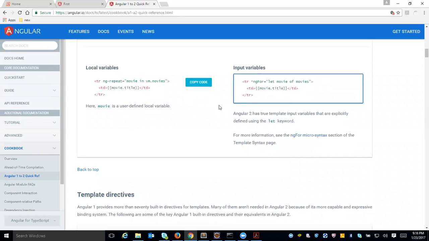So this is how you moved from the iterator, which was ng-repeat in Angular 1, to ngFor in Angular 2.